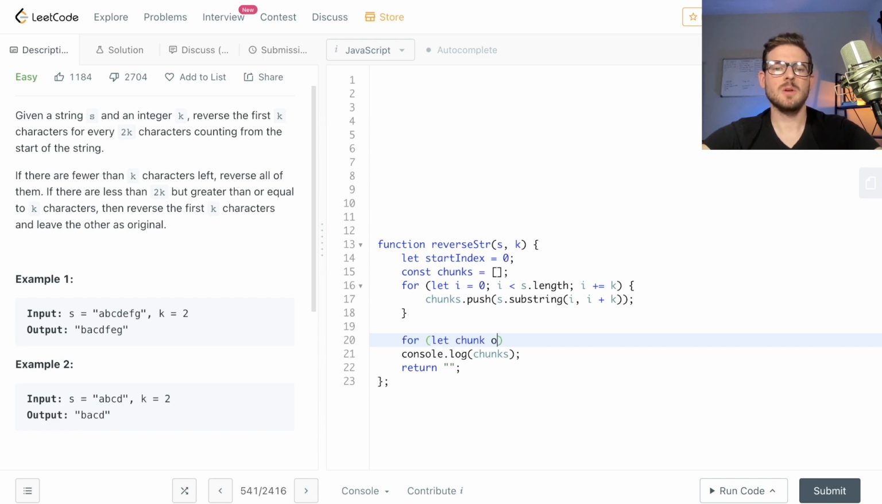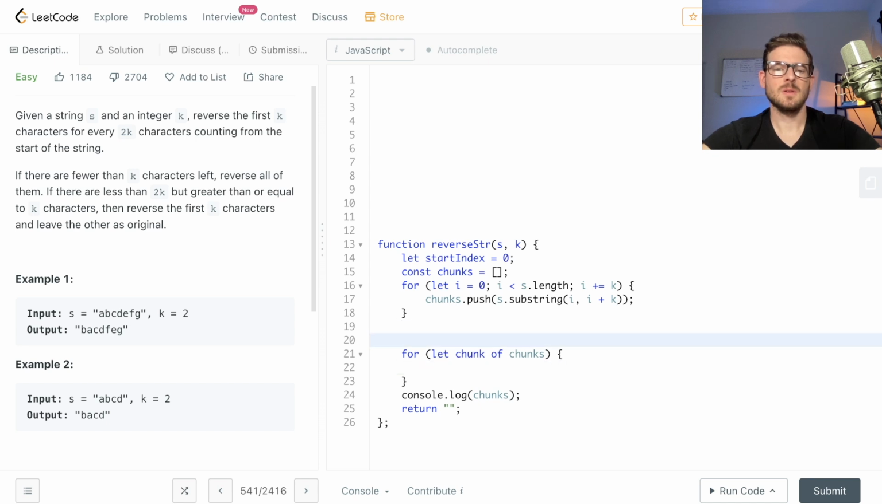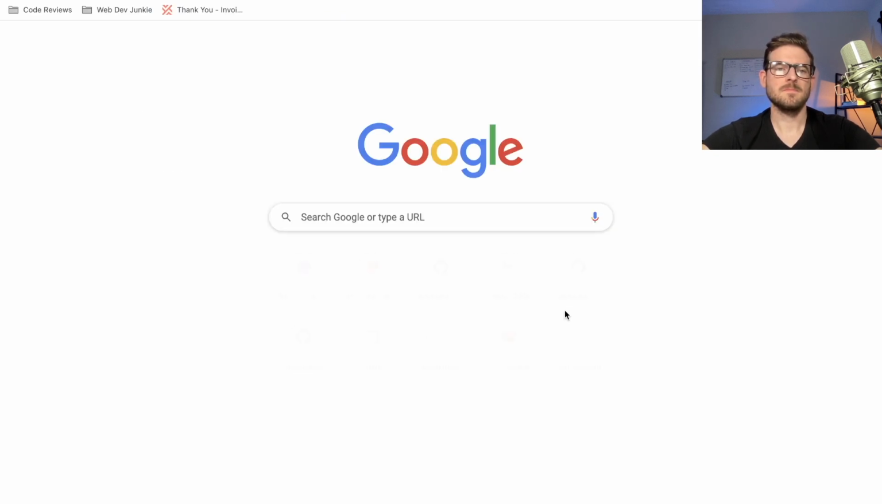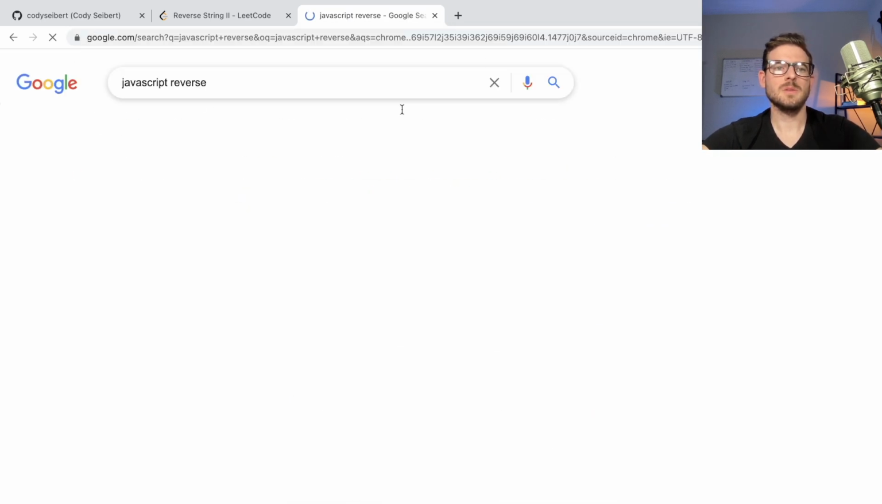So let chunk of chunks, and I'm going to say let new string is equal to an empty string. And I'll say new string plus equals chunk, because that would be the string. And then I'll go ahead and reverse it. I don't know if there's a way to reverse. Does JavaScript have a reverse method? I think it does.